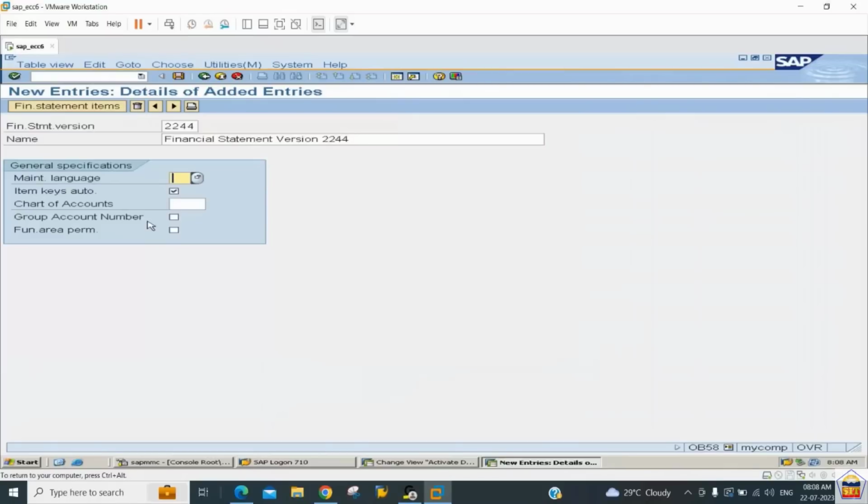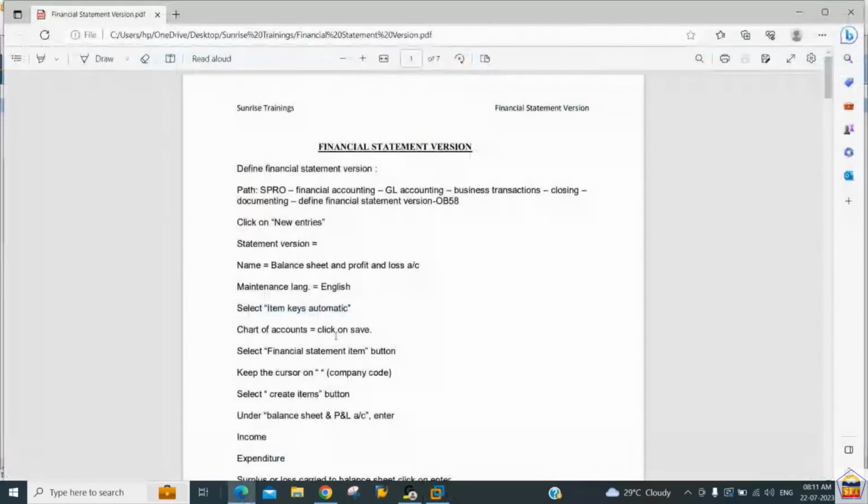We need to give the language for this financial statement version, let it be English, and we need to assign the chart of accounts. The chart of accounts we are using for this company code is again 2244, and then we need to save it. Enter. After that the chart of accounts is assigned, and then we need to click on financial statement items. Then we keep the cursor on the financial statement version, 2244 in our case, and then click on the create button.